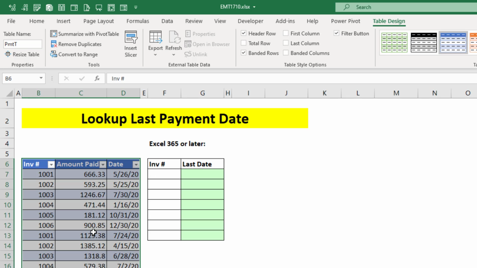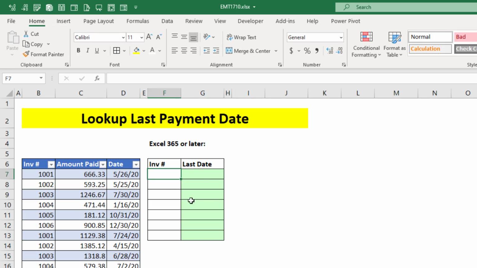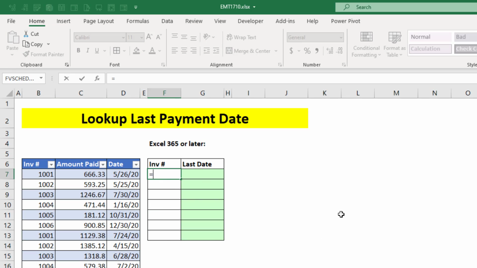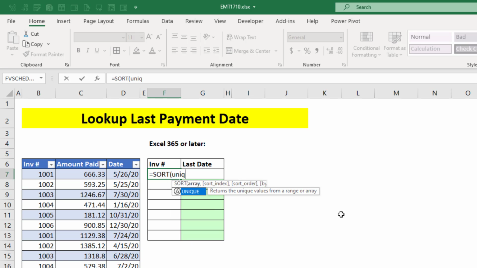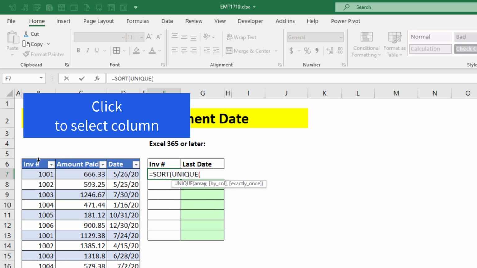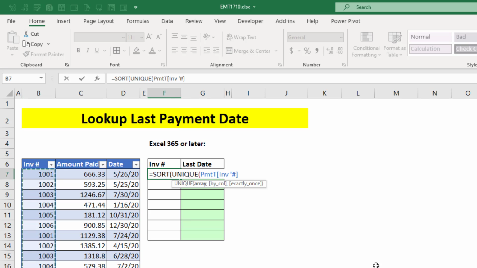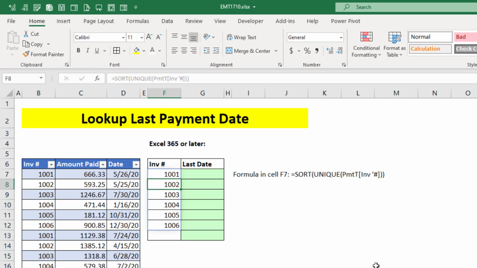Now, because we might add new invoices, I'm not going to type these out. I'm going to use the new amazing sort and unique functions together to pull a sorted unique list. Close, close. And when I hit Enter, it spills down the column.